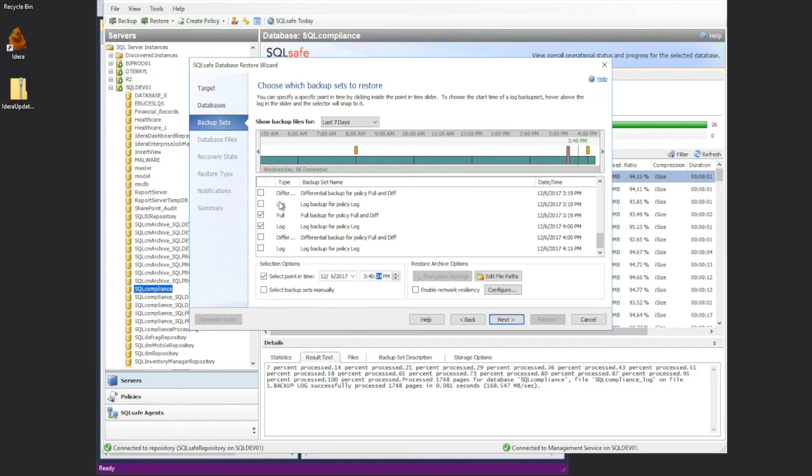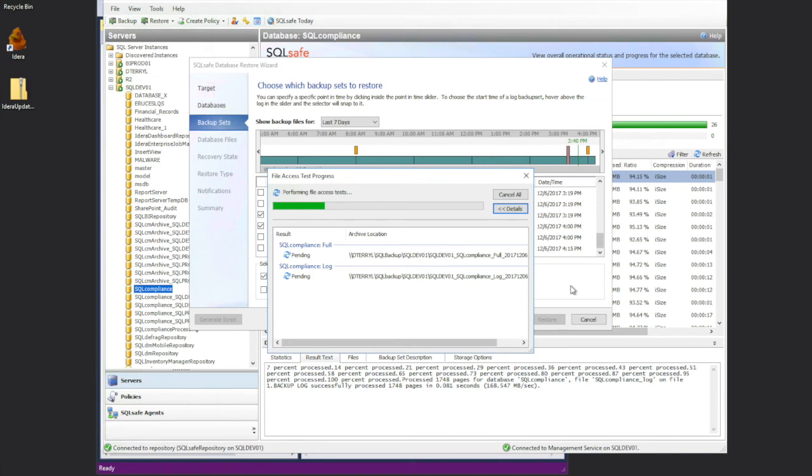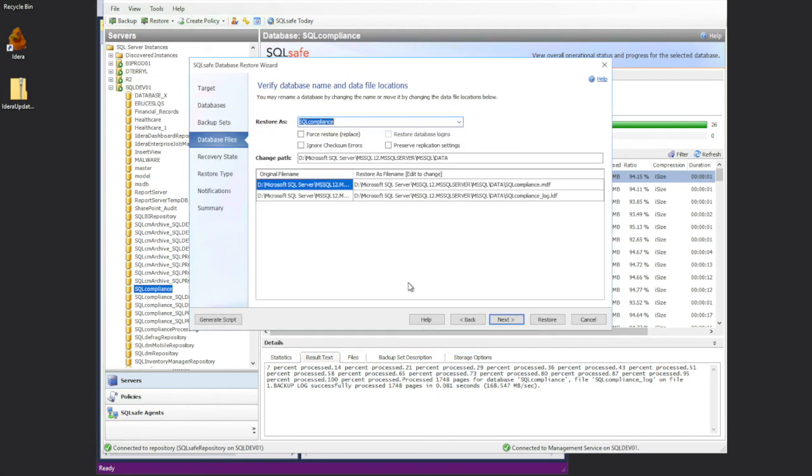It's going to go through here and pick the appropriate files. We can then determine what we want to call it. So it's checking to make sure the agents have access to these files where they're written, so that they can be restored. And we'll give it a few more seconds. So it's pending. It's looking for those logs. Good deal. So it found everything.